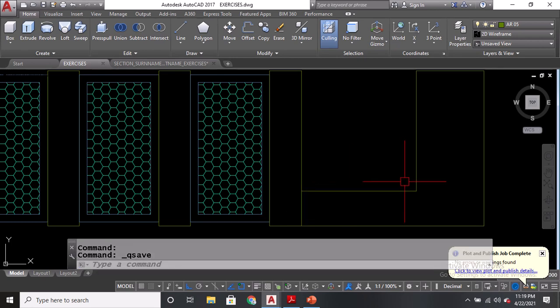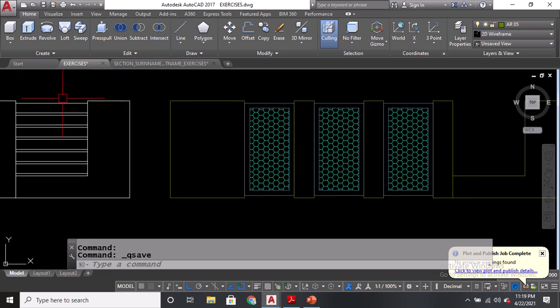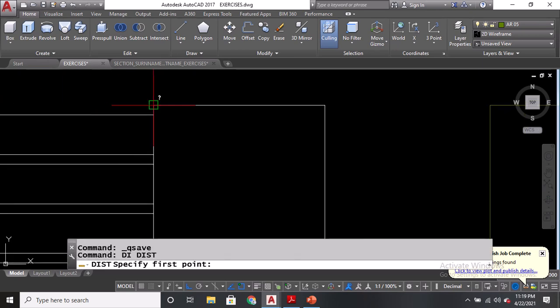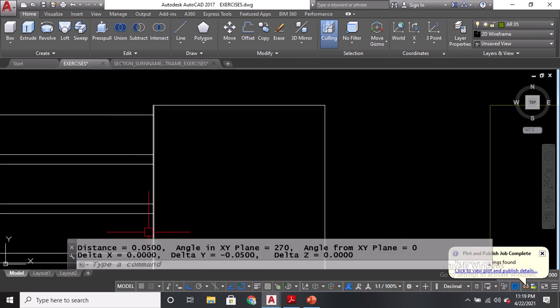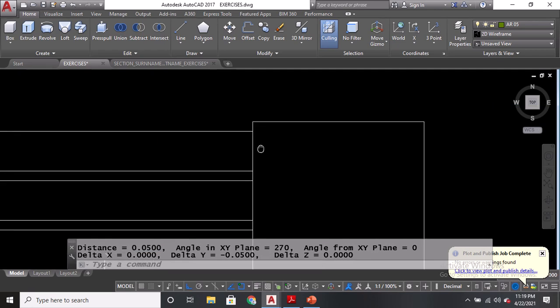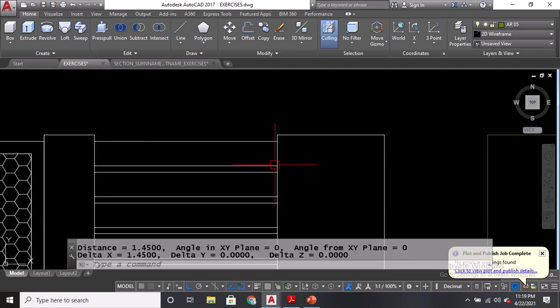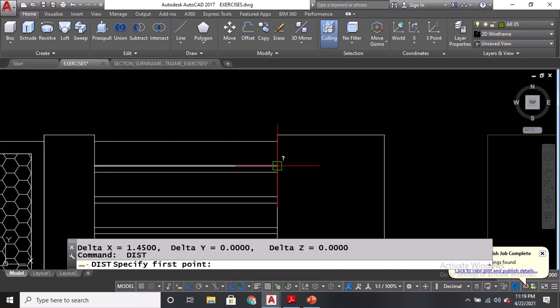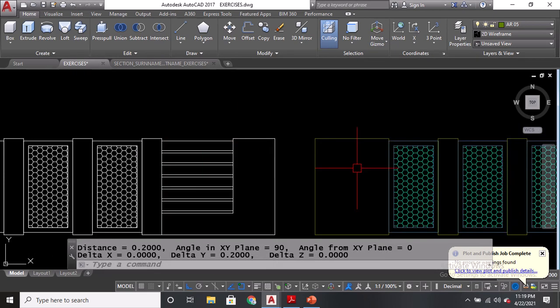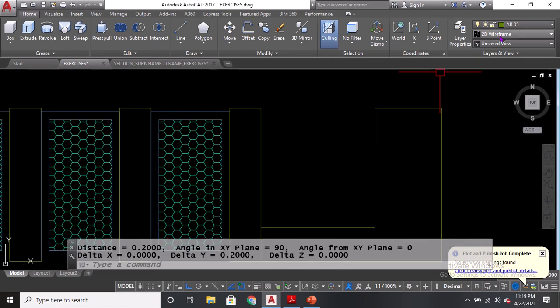Okay? Here we go. Next, we have to do this. These are actually cement board tiles. So, let's check the dimension. So, meron siyang 0.05, and it's actually 1.45 by 0.2, sorry. So, palitan ko lang po yung layer ko at AR02.